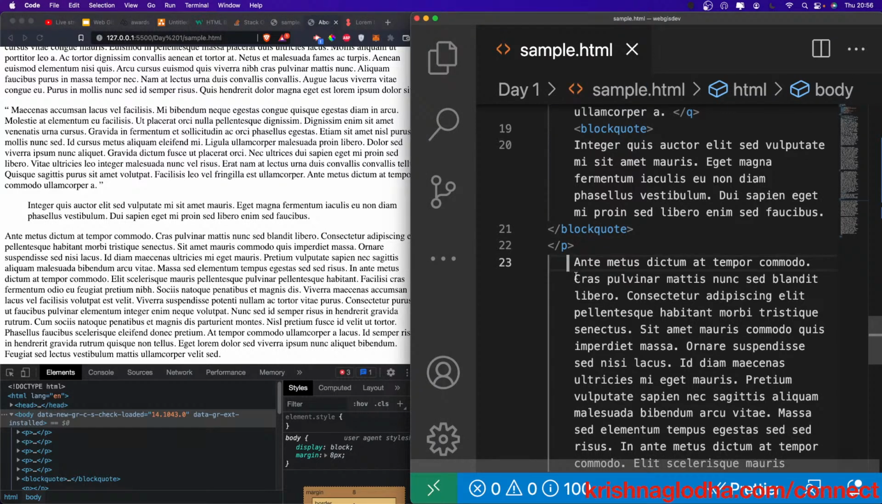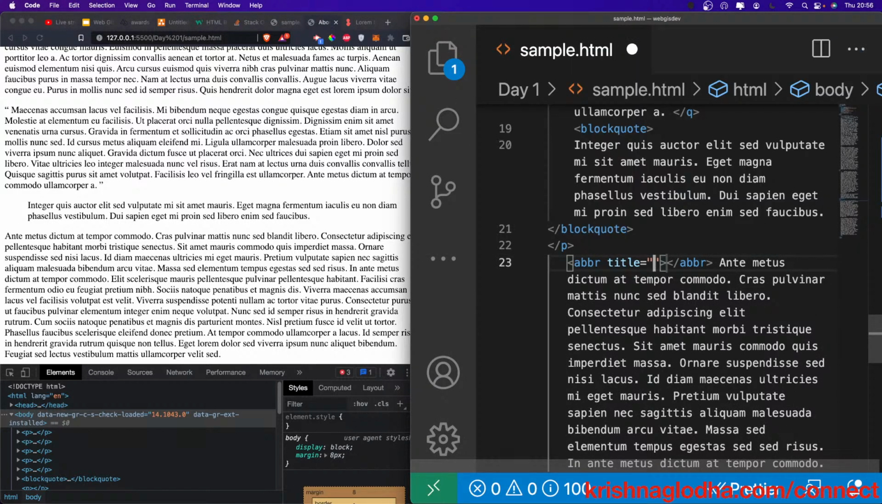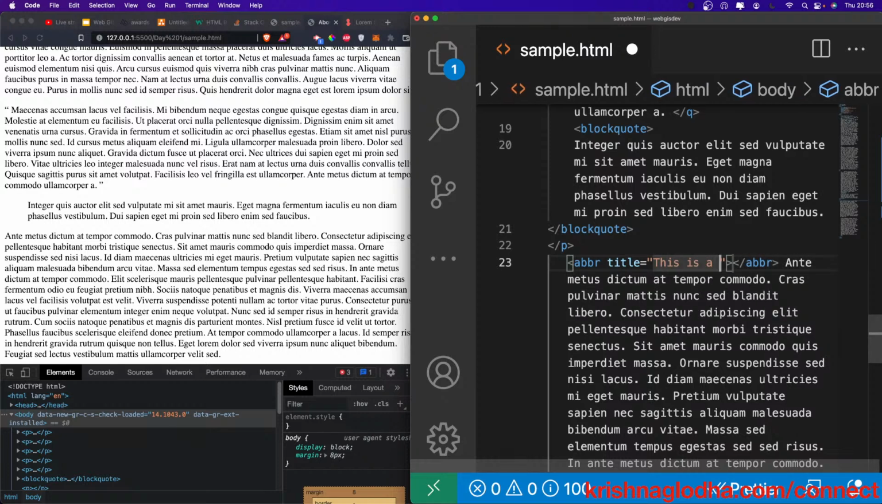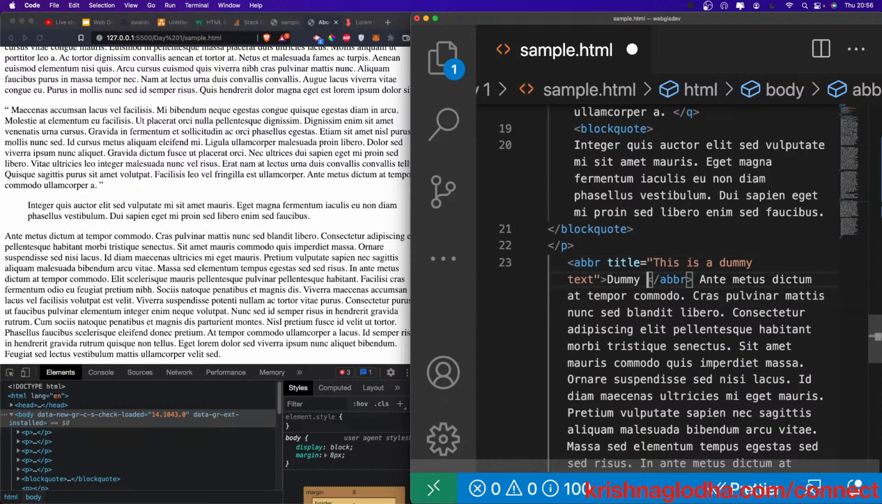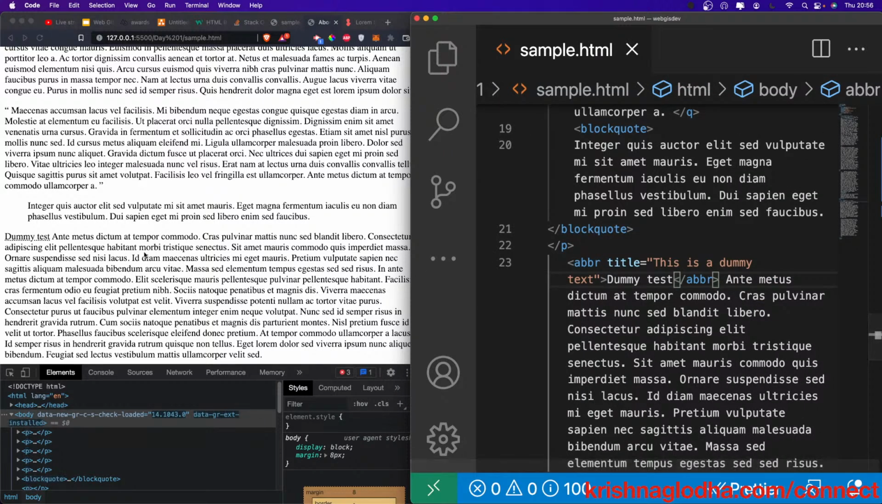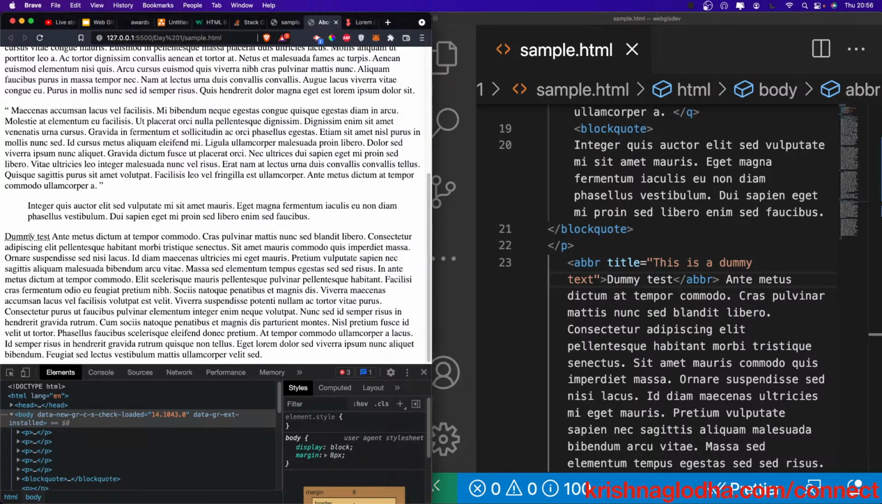So if I add something like abbr, and obviously an abbreviation will need a title, that this is a dummy text, and we will add some text in it, dummy text. And if I save this, this gives me a dotted line below the text, and when I hover on this, this gives me the information that this is a dummy text. So this is how we can format and add abbreviations to our web page. So this is generally how we will be creating different types of formatting elements on our pages.